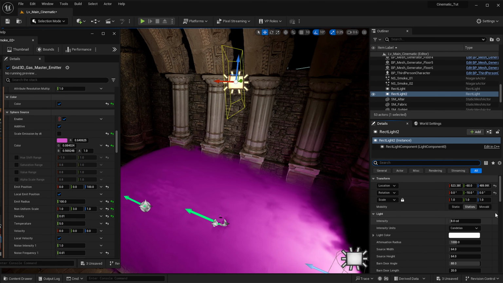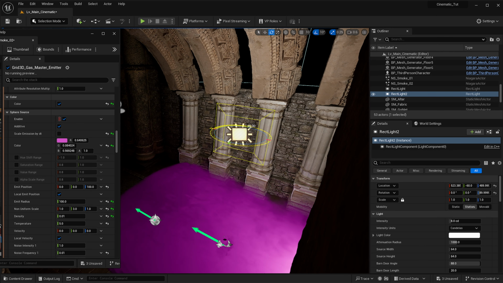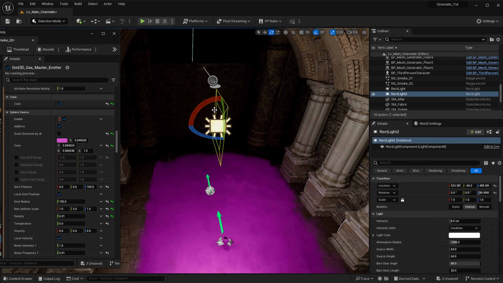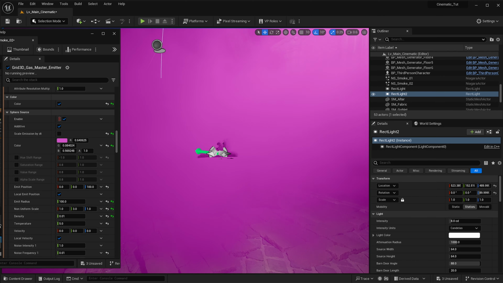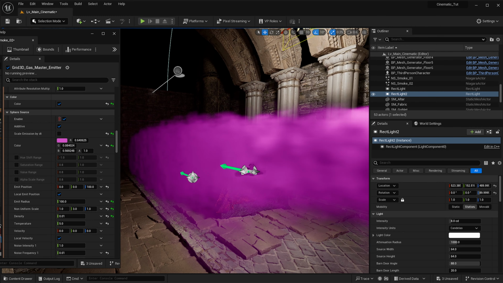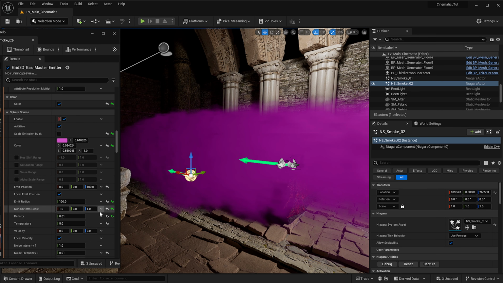Let's just go into the light itself. We're going to reset the rotation. I am going to push the light around to this point and a bit further away, just so we can look at the scene development. So we're generating way too much smoke.